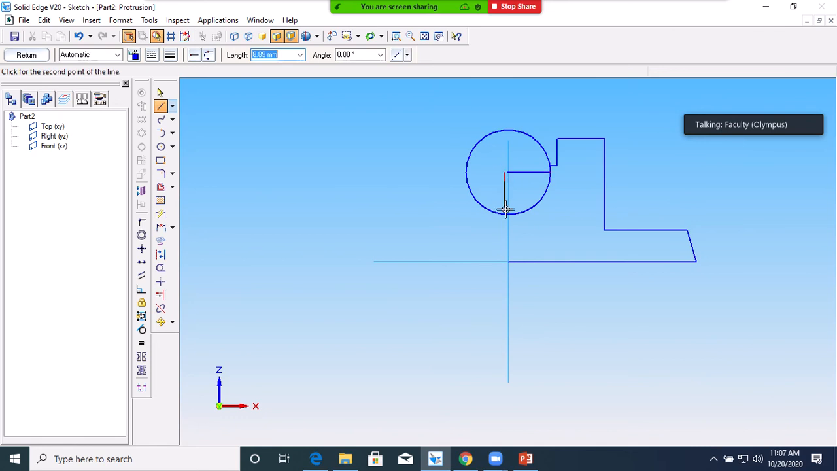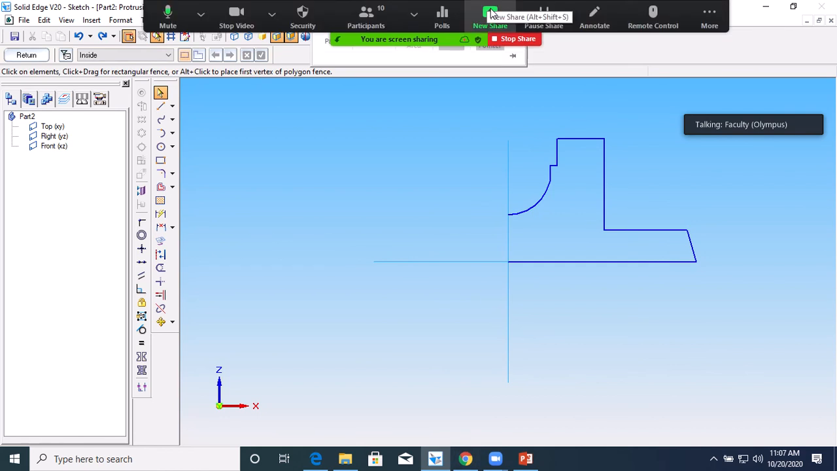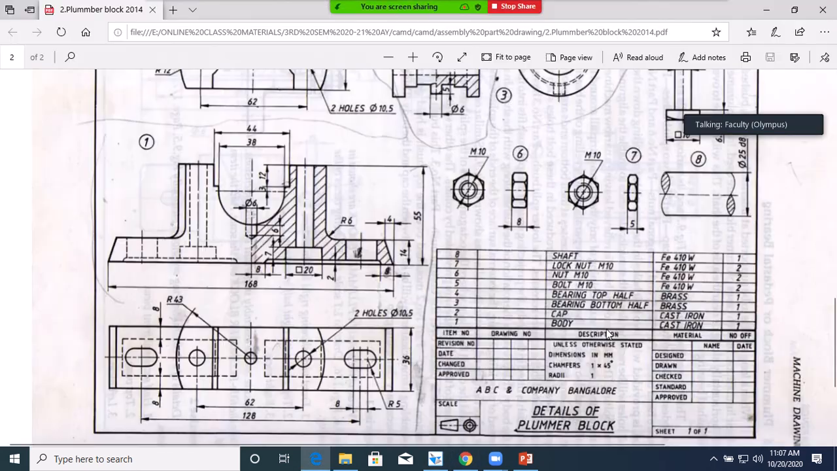Then draw this line to trim this portion. Okay, so I will trim the unwanted portion. So you have to retain this portion. Okay, this half of the drawing is completed, isn't it? Are you getting it? So I completed the half drawing.